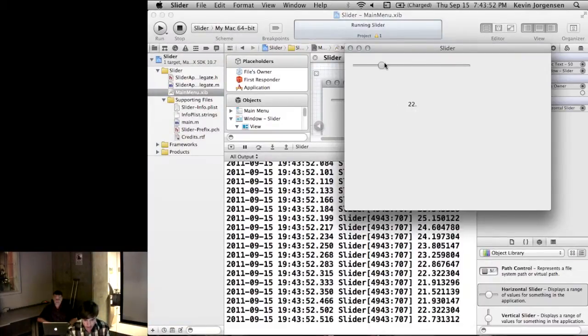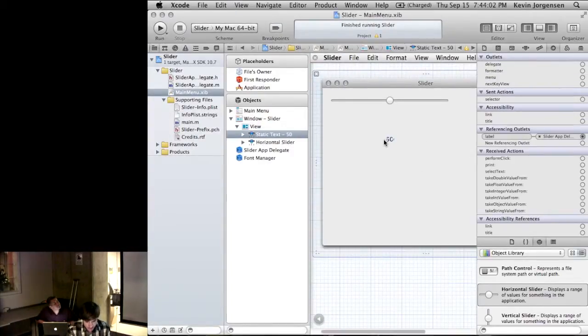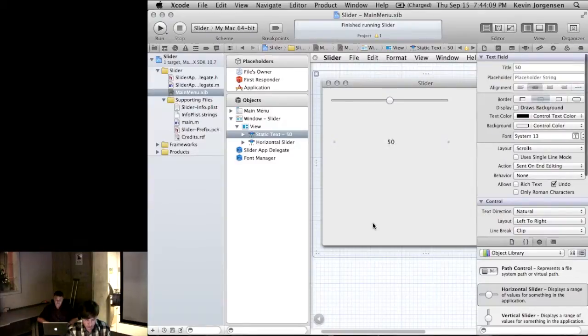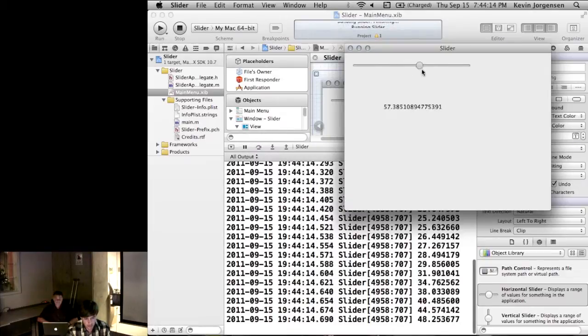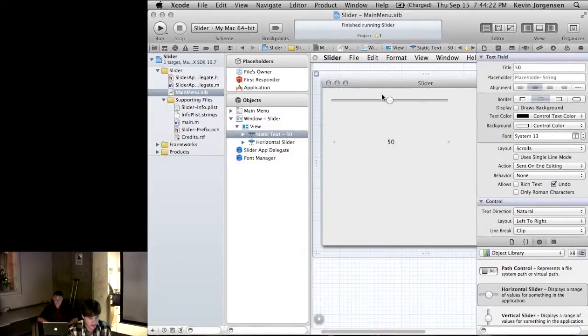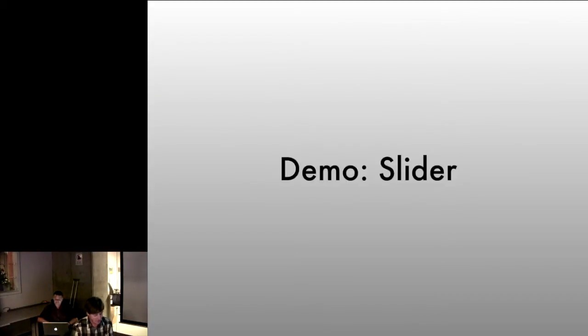Hey, I don't know why it's truncating, but wait, why is it truncating? Oh, it's because the label's really small. Yeah, let's do that and make it center line because that's prettier. Yay! Okay, so that's your first really simple app that talks to its user interface. Exciting, right?